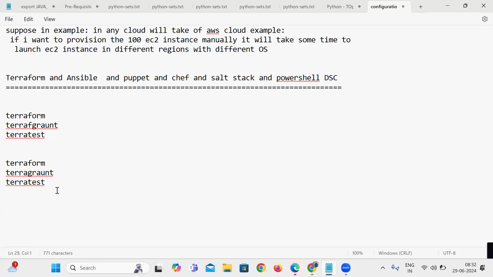But in Terraform, what are the challenges we are facing? All these challenges have been simplified in Terragrunt. Terragrunt is a child tool of Terraform.